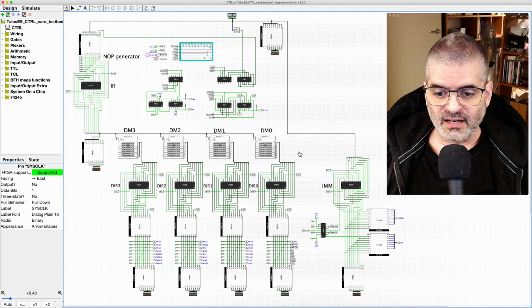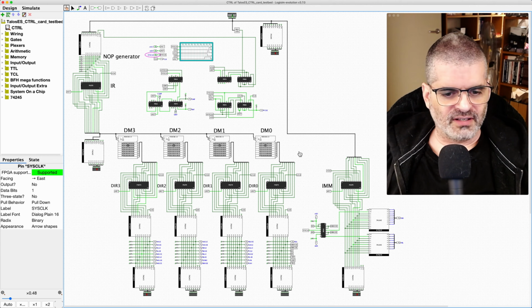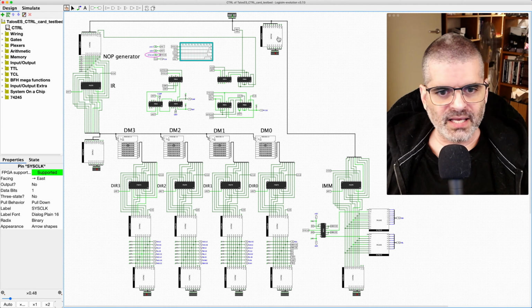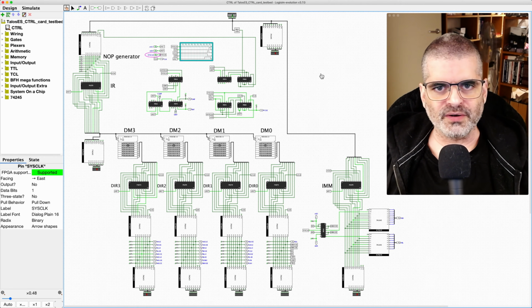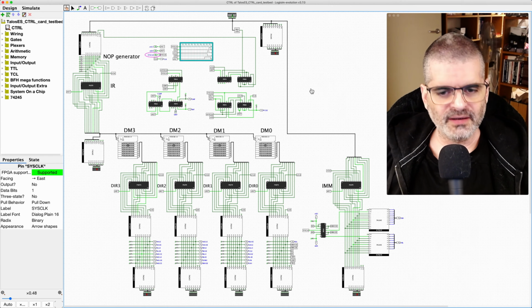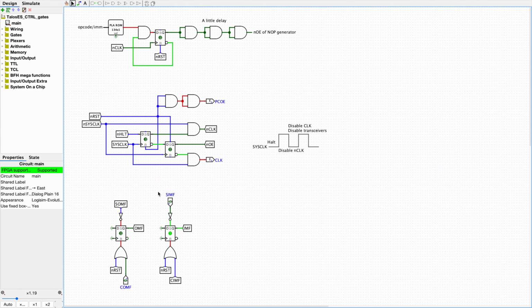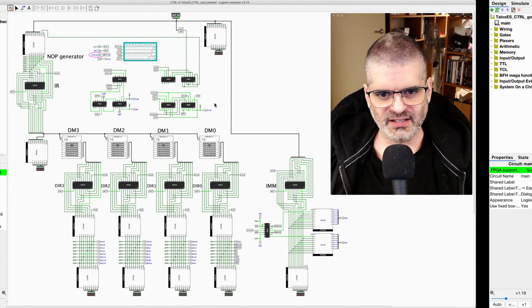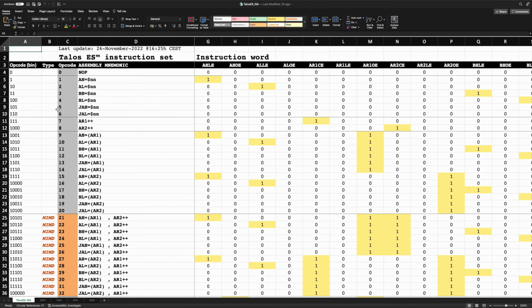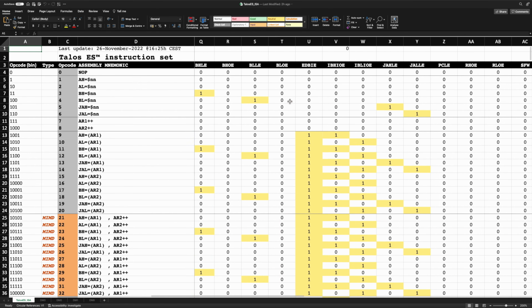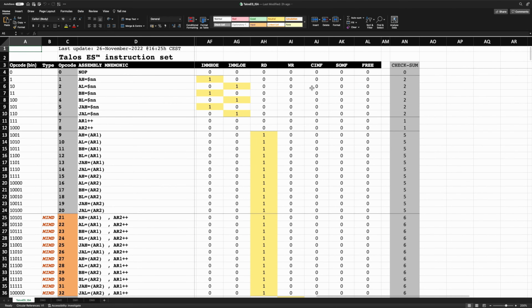Now I will run a few more tests, but I'm making all these files now available in the repository, including this, which is not a simulation file, it's just a diagram for your understanding, and including this, which is the updated instruction set spreadsheet. The main change is I removed the program counter output enable signal because it's now managed directly.